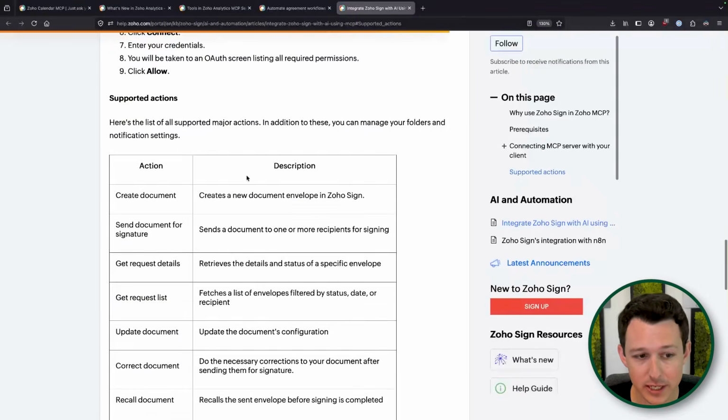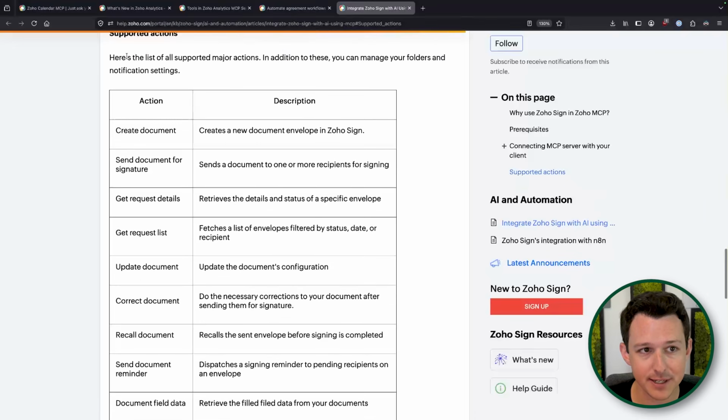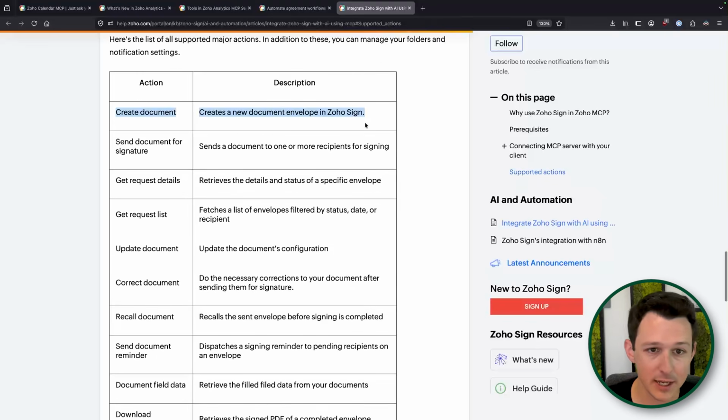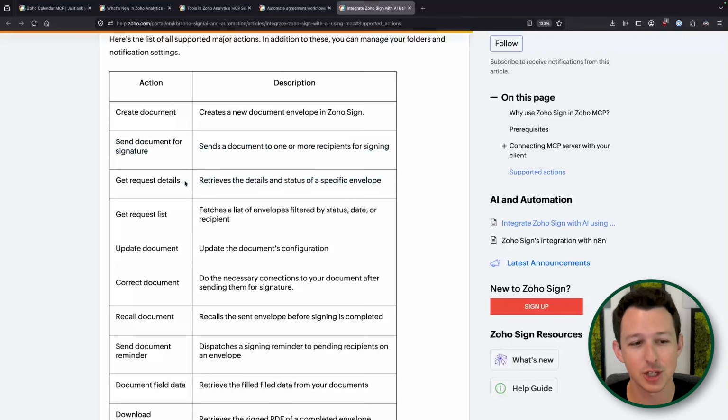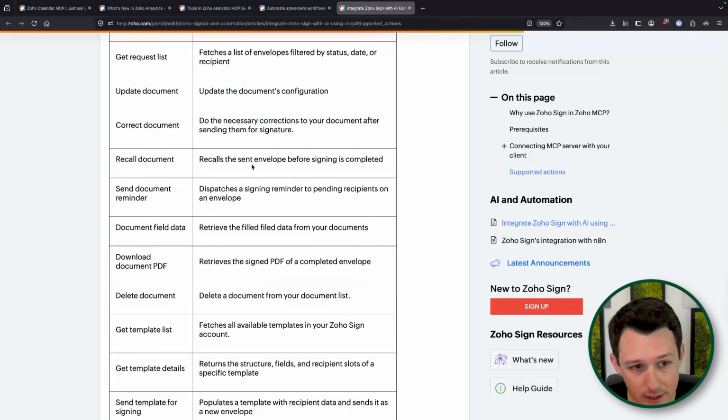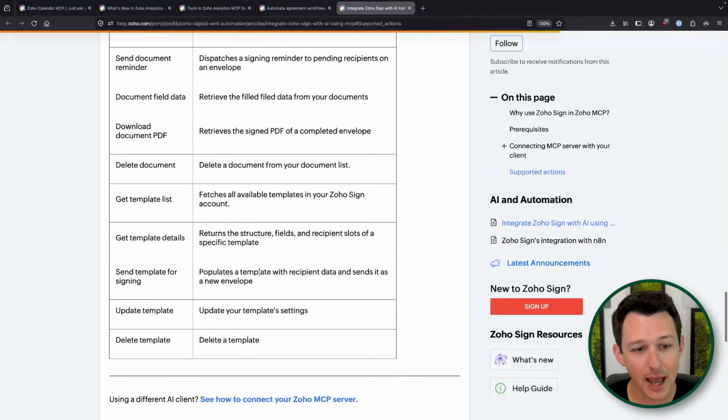It's set up the same way as all the others. And here is the list of tools or actions that you can use to set up your MCP server. So things like creating a document, sending for signature, getting the details, that's like checking for an update, recalling a document, sending reminders, and most importantly, sending from templates.